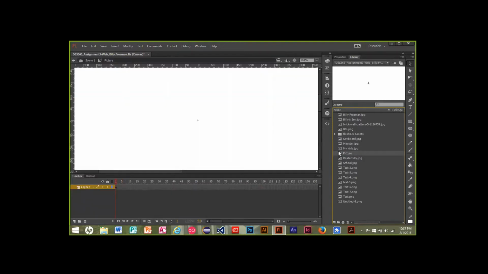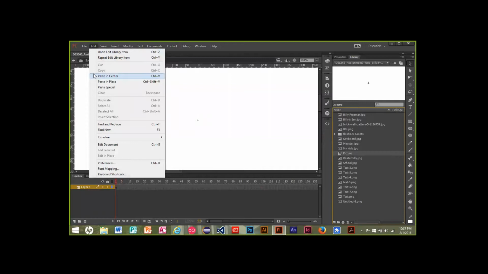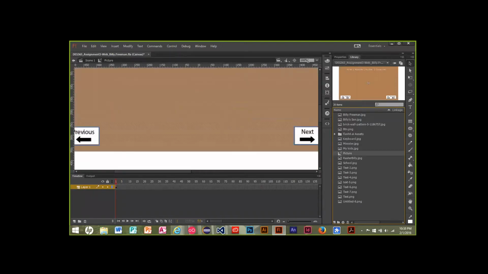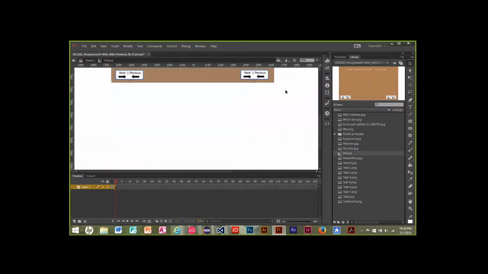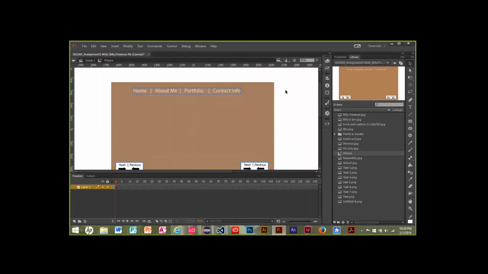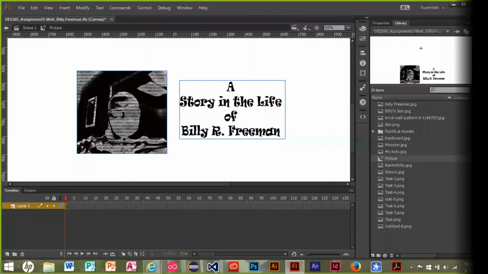Now you edit, paste, and then cross your fingers. Paste in center, paste in place, paste special. Let's do paste in center. Oh. I only got the background. All right. Let me pause the recording here so I can do just a little troubleshooting.